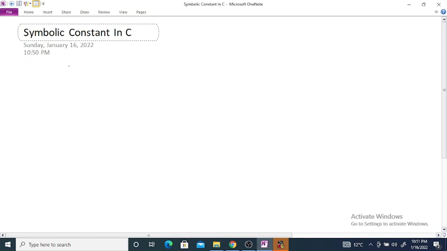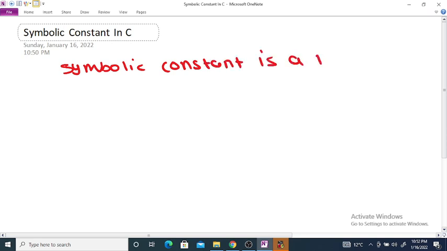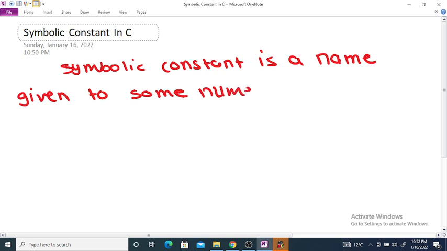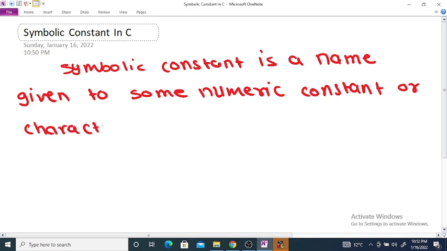Symbolic constant in C. A symbolic constant is a name given to some numeric constant or character constant or string constant.